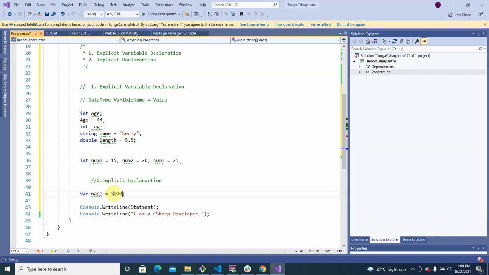So if you use an implicit declaration, at runtime, the compiler is going to find a way to interpret it based on the assigned value. So in this case, the wage is going to be interpreted as an int. But then if you use this, it will be interpreted as a string. If you use this, the wage will be interpreted as a string. It's going to be interpreted based on the assigned value. All right? So that is what a var keyword does.